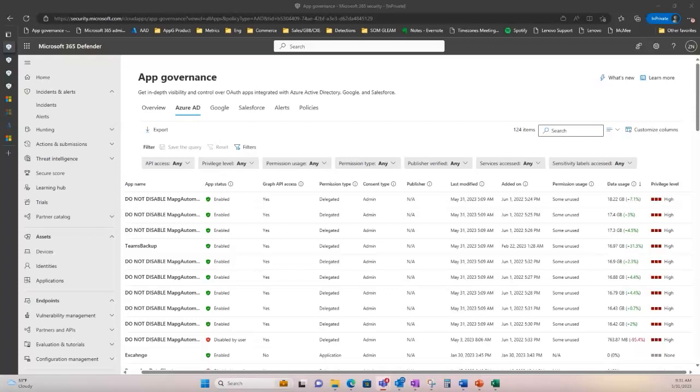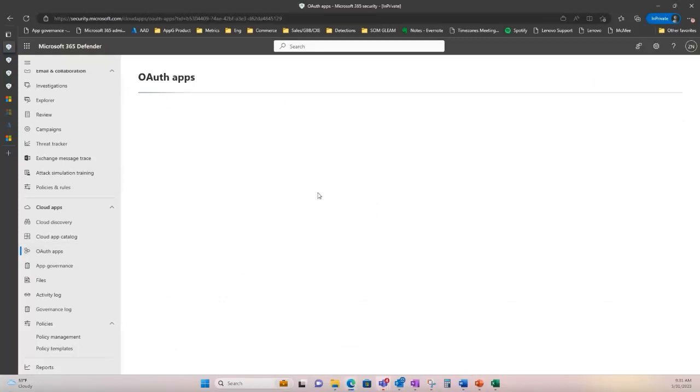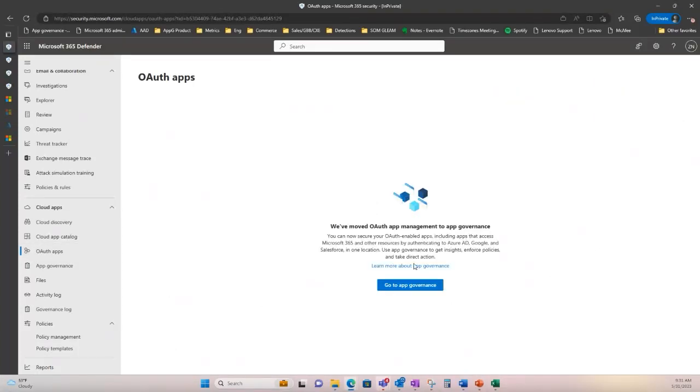You mentioned OAuth apps will be merged with app governance. Does that mean the OAuth apps page will be removed? So currently the OAuth page is, as you can see, kind of a placeholder that leads you to app governance. So at some point we will remove that, but for the time being, it will just look like this. Great. Thank you, Wendy.